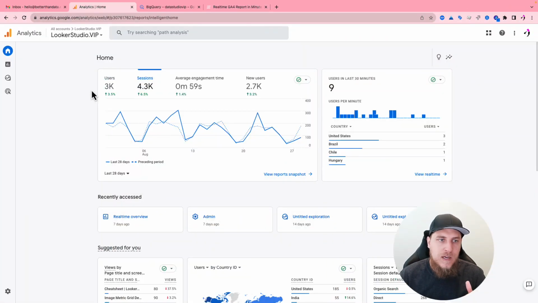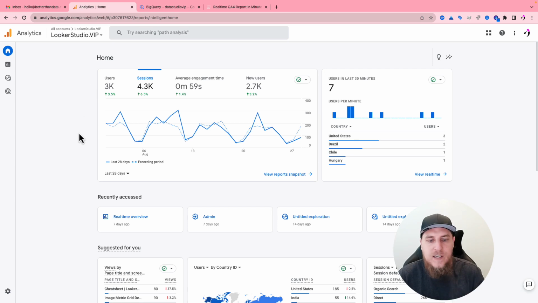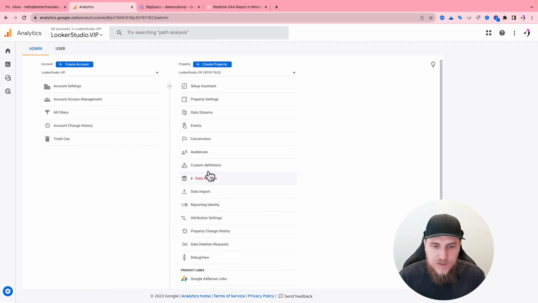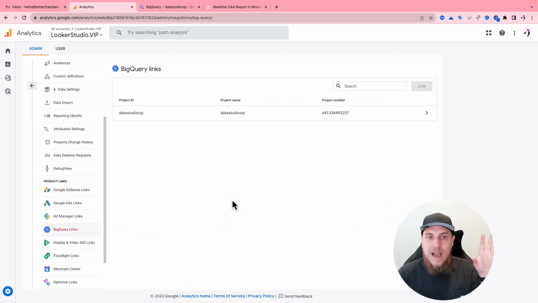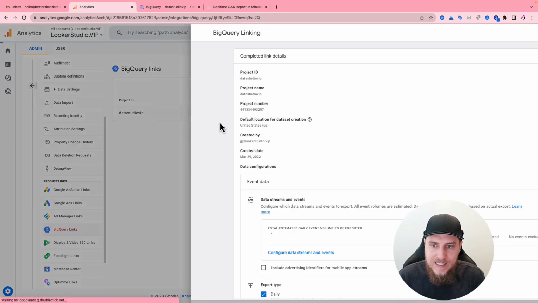So let's first review if you're eligible to do this. You have to be linked to BigQuery as one of the conditions. So if we head on over to your analytics UI here, we can quickly just go to Admin in the bottom left. Then we can scroll down a little bit and click on BigQuery links to see if our property that we want to connect to is linked to BigQuery. And here we can see a link. So this is a good sign. We're going to click into this.